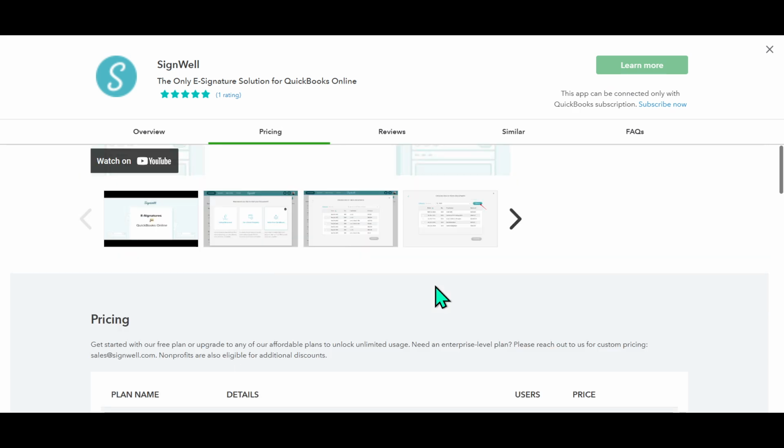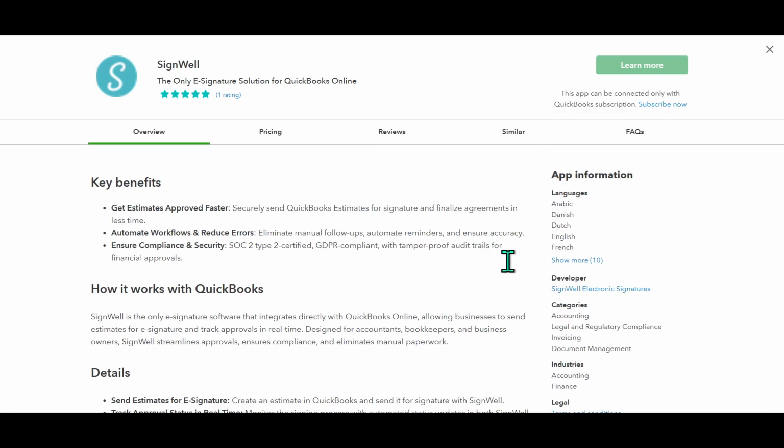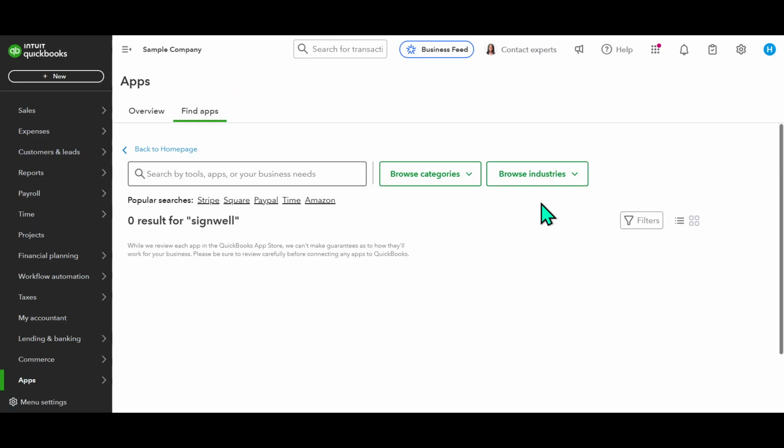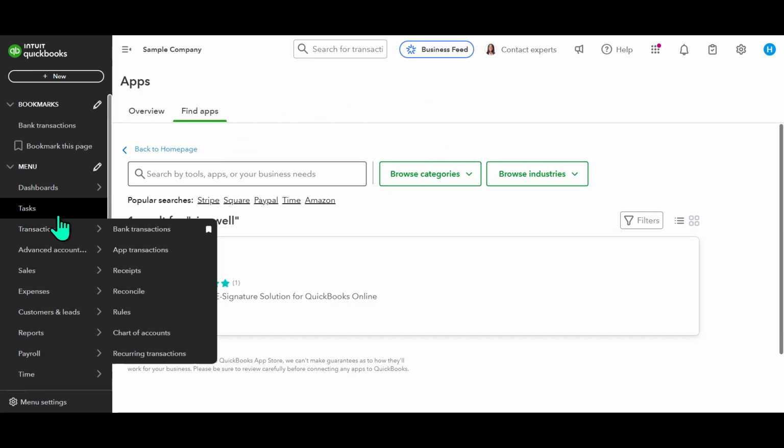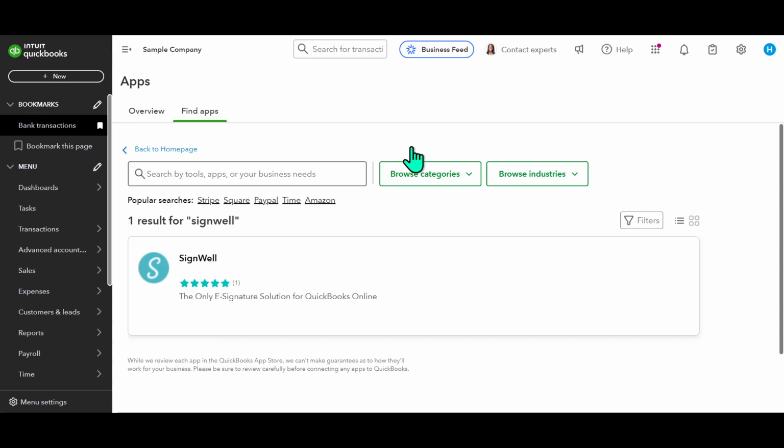Once you proceed through authentication, QuickBooks will guide you through any additional steps required for setting up the connection, making it a seamless integration into your existing setup. The system may ask for your SignWell credentials to authorize access. And with that, you're all set. This process ensures that you've successfully linked SignWell to your QuickBooks Online Advanced account.